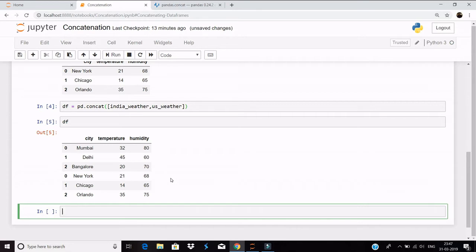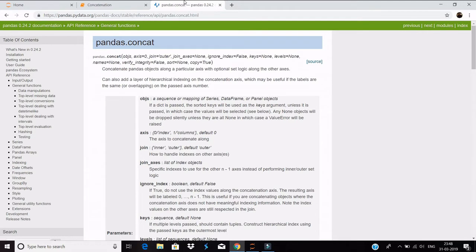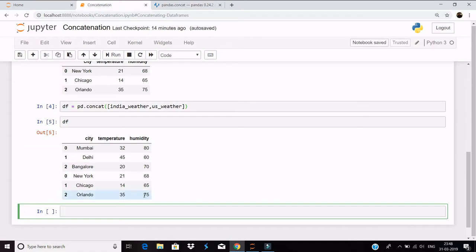Now friends, if you see, there is a slight mistake that the index number of Mumbai and New York are same, Chicago and Delhi are same, Bangalore and Orlando are same, 0 1 2. So we want to ignore this index. So I suggest you to Google pandas.concatenate and just see the documentation where this command is given, and you can see here ignore index is given as false, which is the default. So we have to make it true.